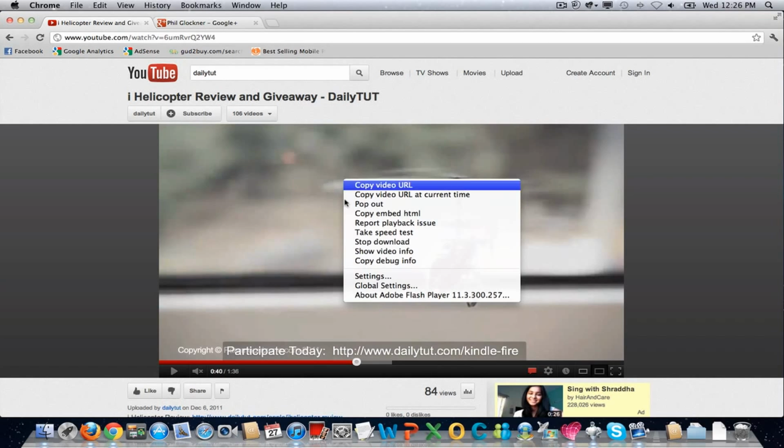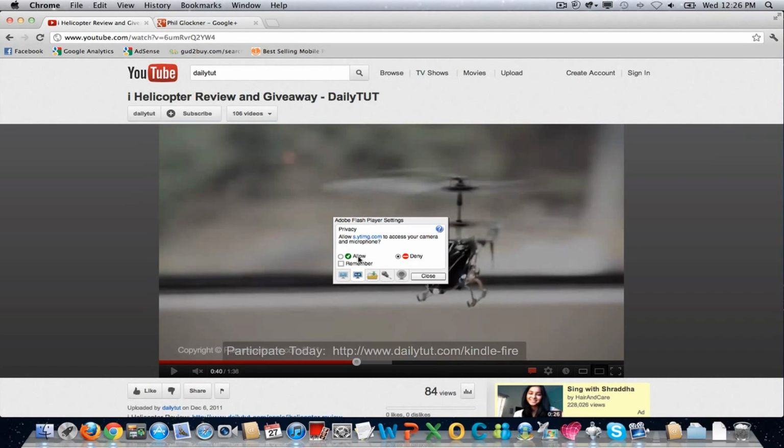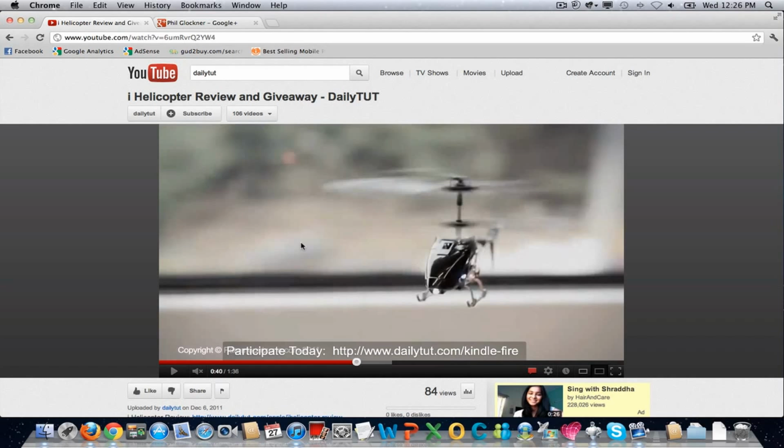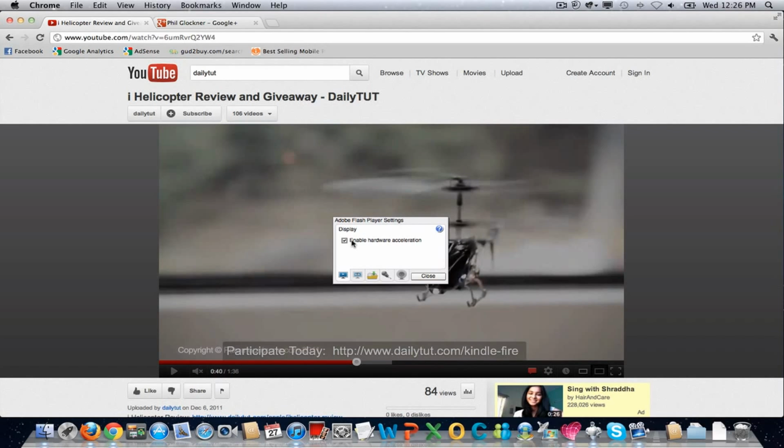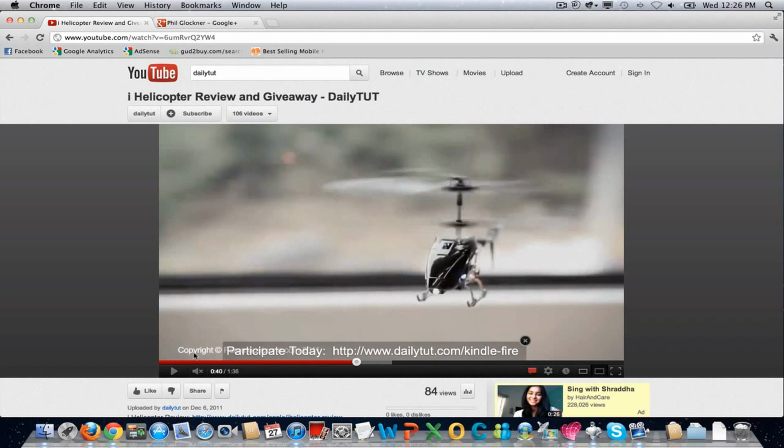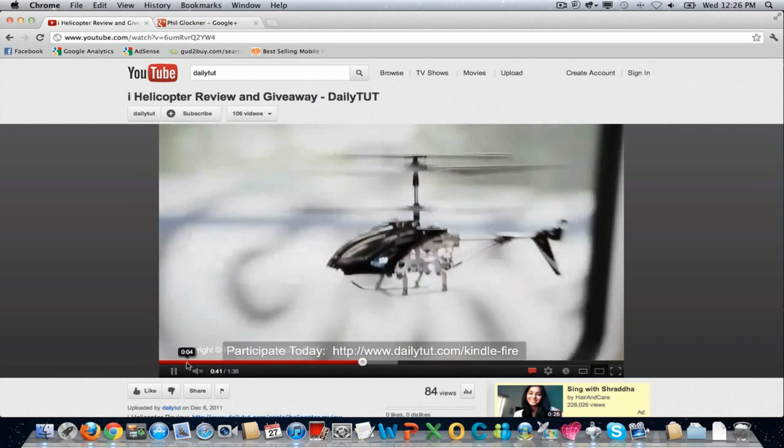This can be fixed easily by right-clicking on your video page, then going to Settings and navigating to Enable Hardware Acceleration. By default, you can see this is enabled. Disable it, close it, restart your web browser once again, then come back to the YouTube page and re-enable it. This should fix the screen flickering problem that you face.